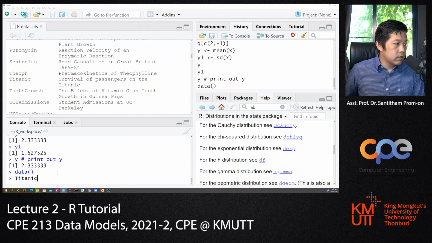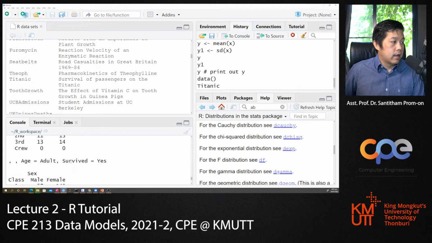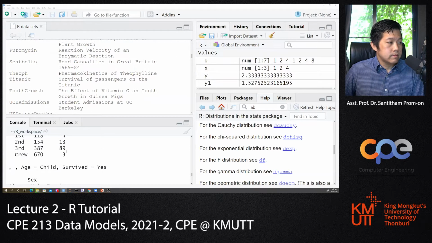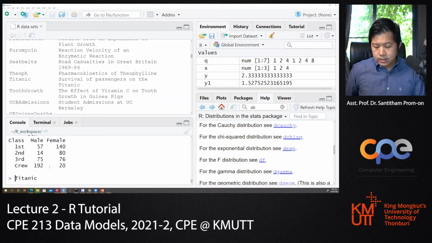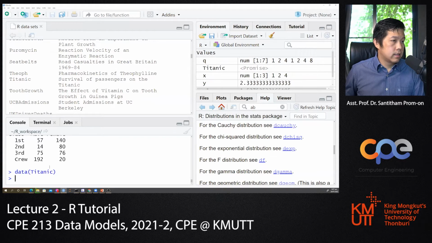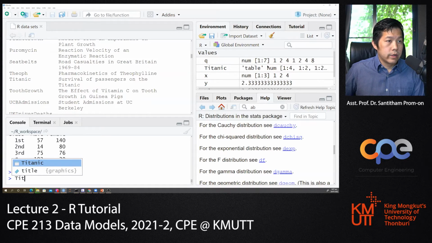Well, that means you don't need to, unlike in Python, load it from elsewhere to do this. It is already built in. That means you can load it. Say Titanic. Actually, you can use data and Titanic, and then you have this promise that you use Titanic. And then if you type Titanic, it will show you this is a table.